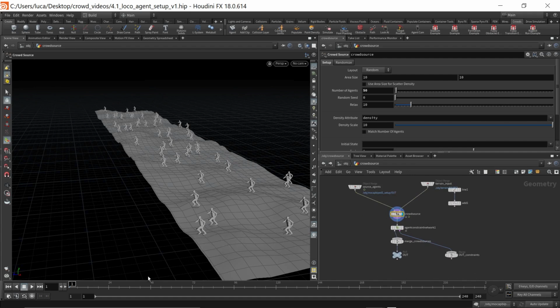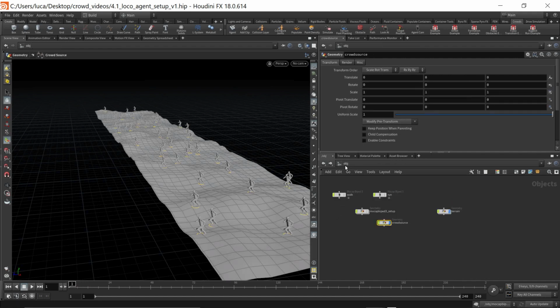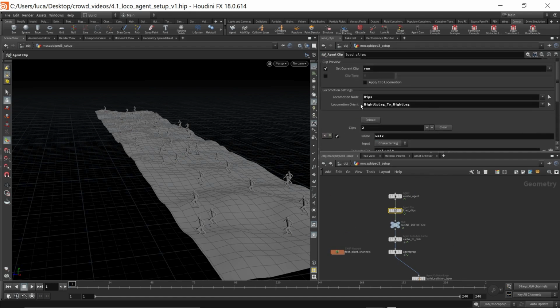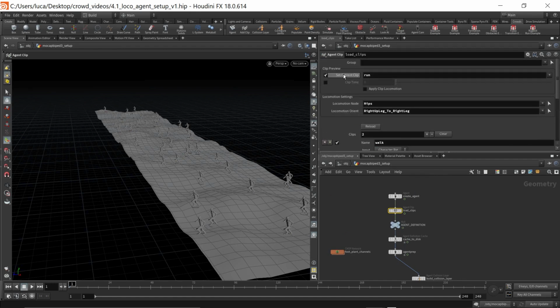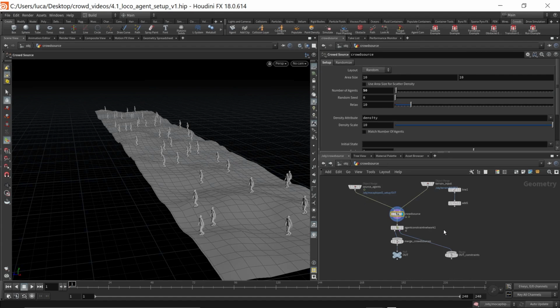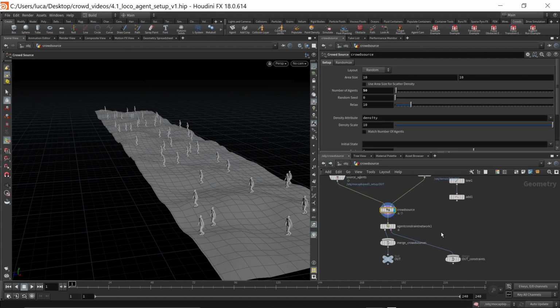One of the things I'm noticing is that the state they're starting off in is the run state. I want them to start off in the walk state. So I'm going to go back up to mocap biped 3 setup, and where it says load clips, there's this set current clip, and I'm just going to change that to walk. Groovy.